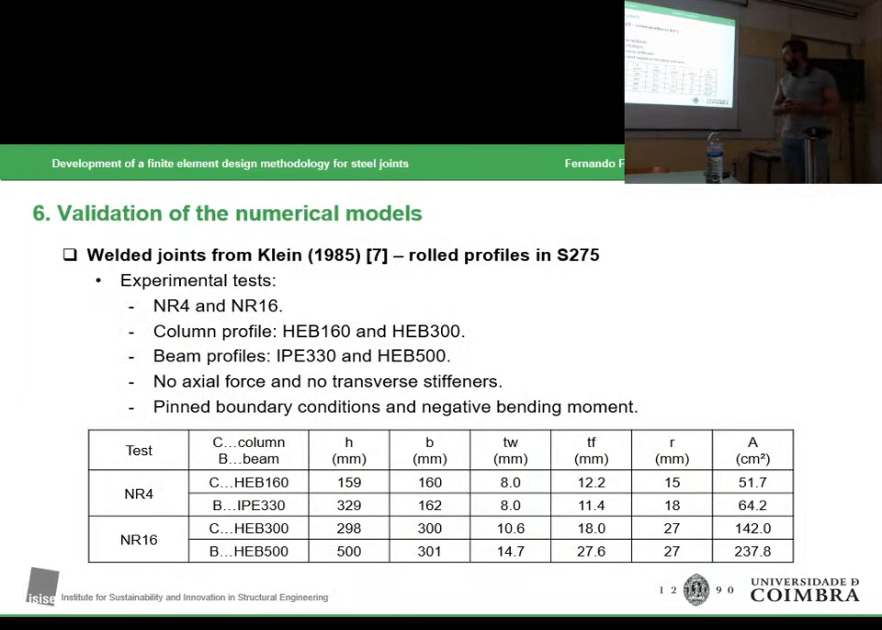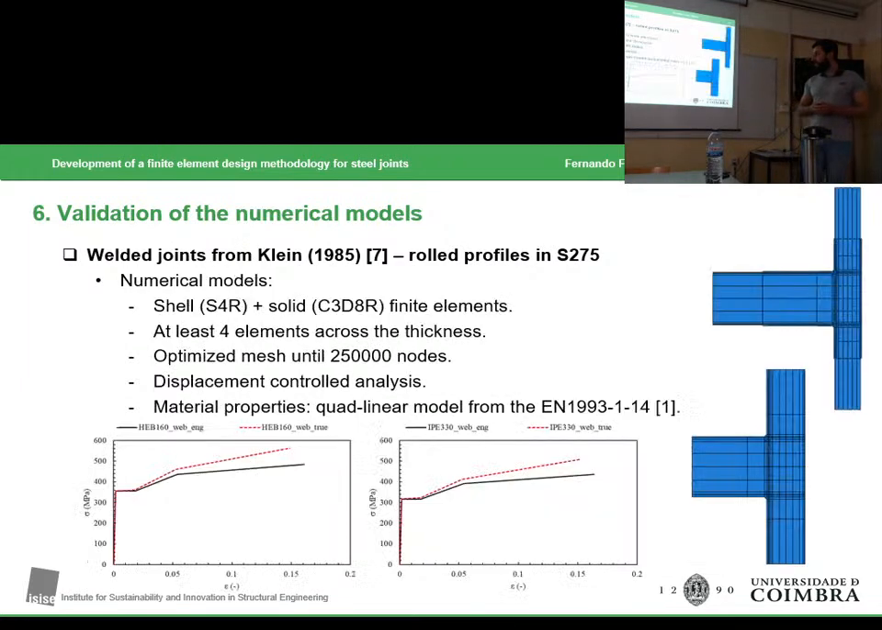We also selected two joints from Klein, rolled profiles in S275. And so here you have this table with all the geometric properties, and it has pinned boundary conditions as well, with no axial force and transverse stiffeners.